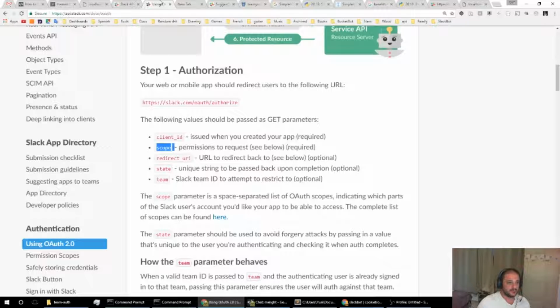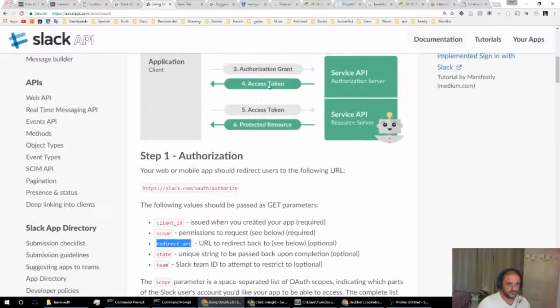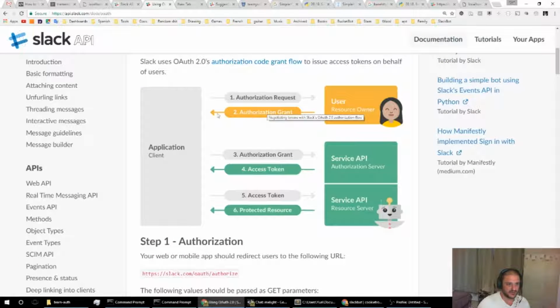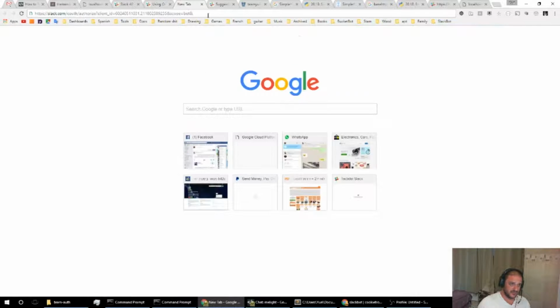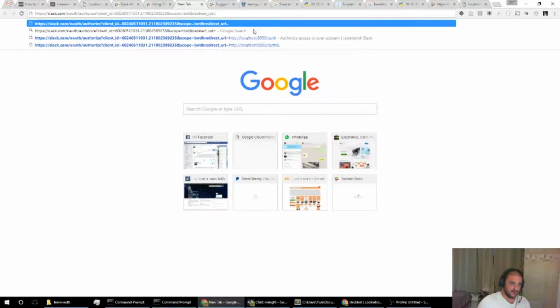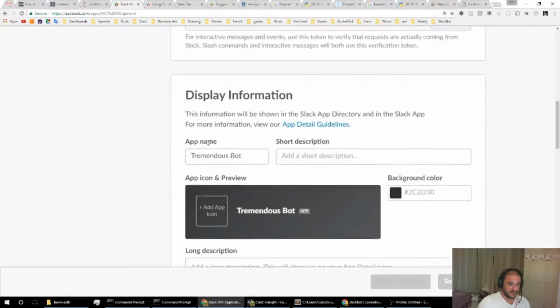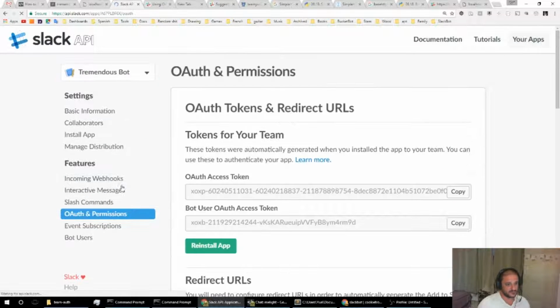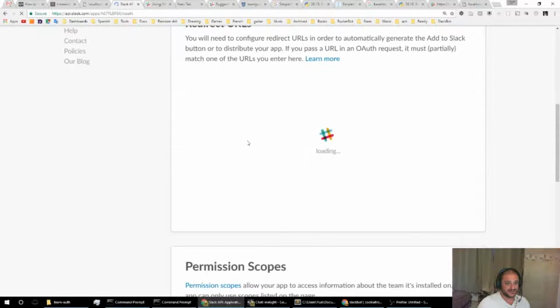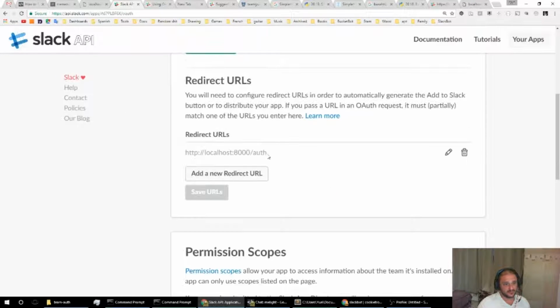And the last one is the redirect URI, where we will be expecting the code. You see the authorization grant, it needs to go to some URL. We need to get it somewhere. So this is the URL we're gonna get it from. And if you remember, we entered a redirect URL in auth and permissions. So it should be the same URL, otherwise Slack will not accept it.